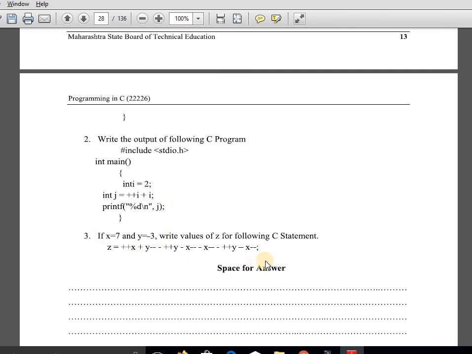Okay, and now this is the last one. Here you just have to put x as 7 and y as minus 3. Now you have to calculate the value of z on your own and write the answer. So this is the homework for you. Already I have told you the output of these 3 programs, and again 2 practical related questions. Now this is your question. Calculate this expression by putting 7 instead of x and minus 3 instead of y.